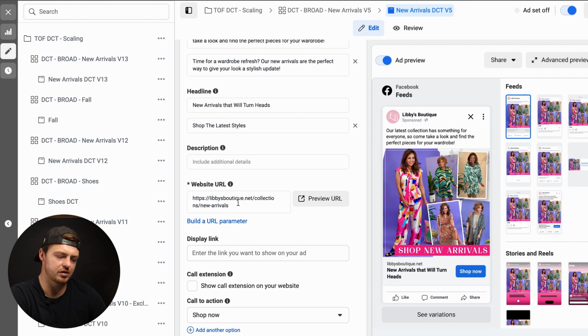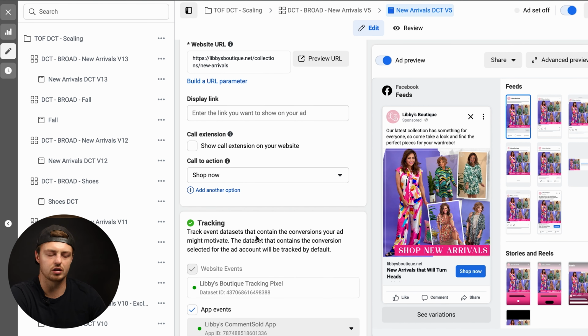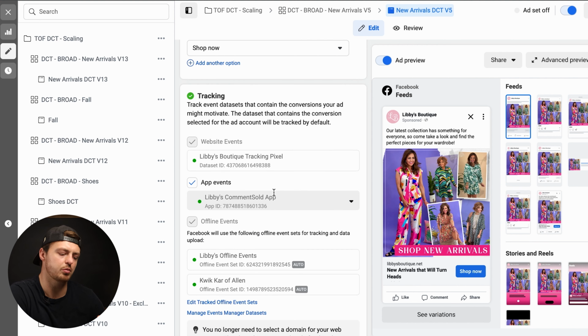Make sure the website URL is in there. It's always a shop now. Again, you're trying to get people to have a strong call to action to go buy something. These website events and tracking will likely change. We're moving everything to CAPI or Conversions API, but make sure that if there is an option for tracking, that there are green check marks here, and then you can move on.